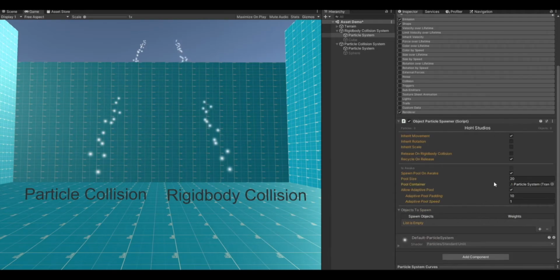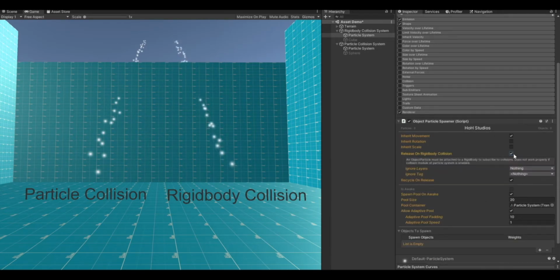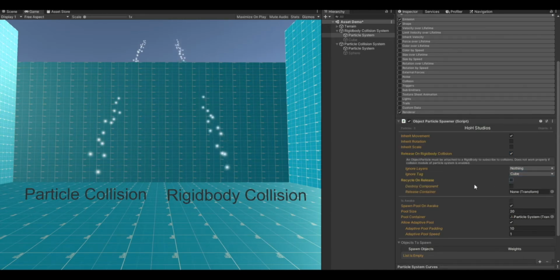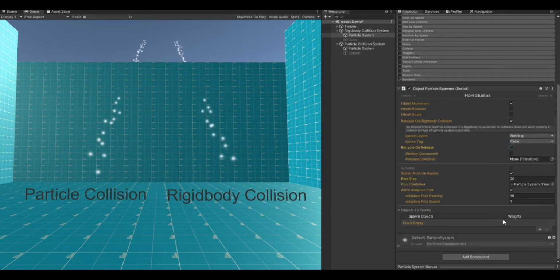Let's create an object particle system component for the rigid body collisions. We will only inherit movement and enable the release on rigid body collision option. Here we will set ignore tag to the cube's tag so that the cubes do not register collisions with each other. Then we disable recycle on release option so the objects don't recycle into the object pool.